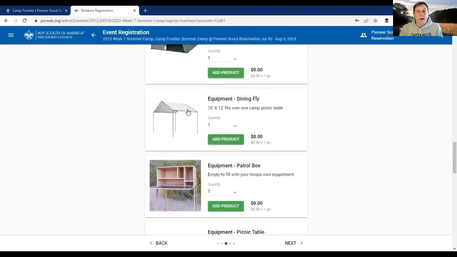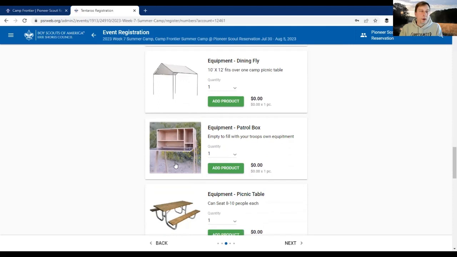Equipment as well, dining flies. We have 10 by 12 dining flies that fit over one picnic table, so we have those available to request. Patrol boxes. These are empty, but they're going to come ready to be set up. So if you want to use these when you're cooking, you don't have one with your troop and you want to store your pots and pans or things in them, that's a great thing to get in your site to help store things, so you don't have to keep going back to the troop trailer to get stuff out.